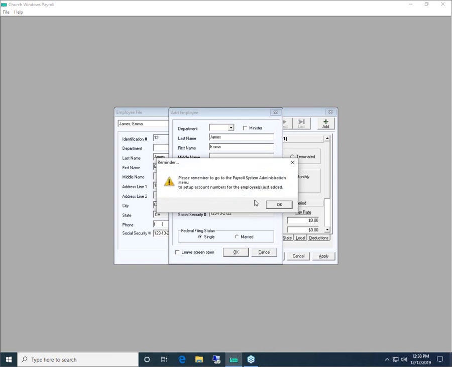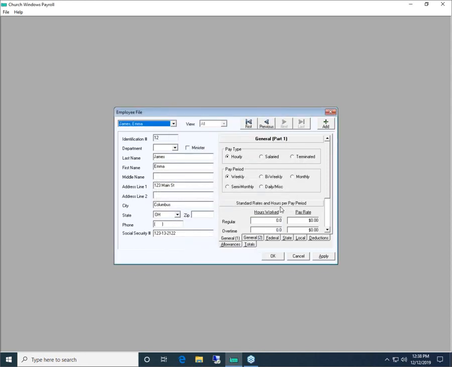It then pops up with a dialog box that says, please remember to go to the payroll system administration menu to set up the account numbers for the employee, and you should do that before you calculate their first check, because if not, you'll have to manually populate the accounts before transferring it into accounting. So you'll want to do that after you set up the employee file here first, but before you post their first pay. Okay, so thank you very much for the reminder, Payroll. Appreciate that. We click OK.